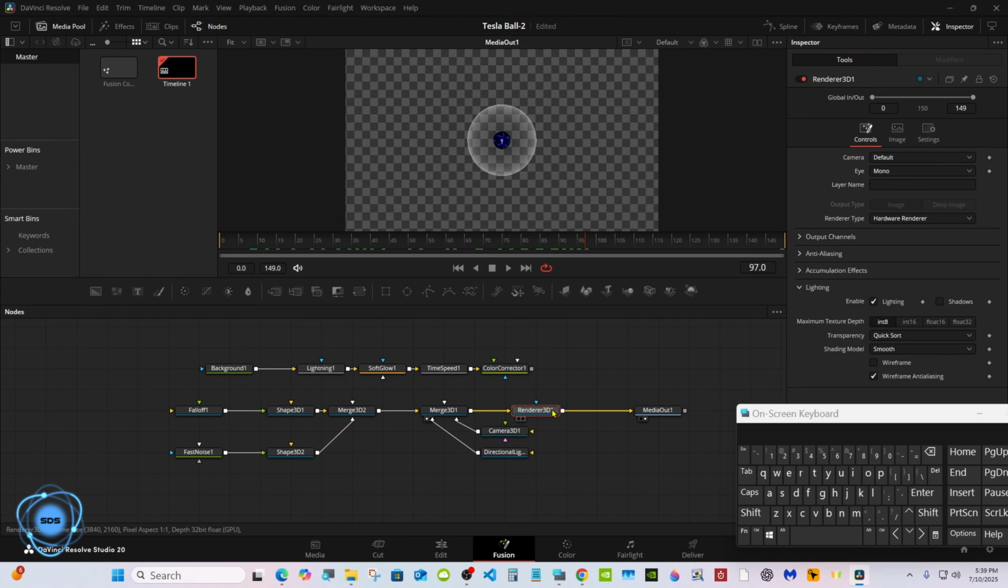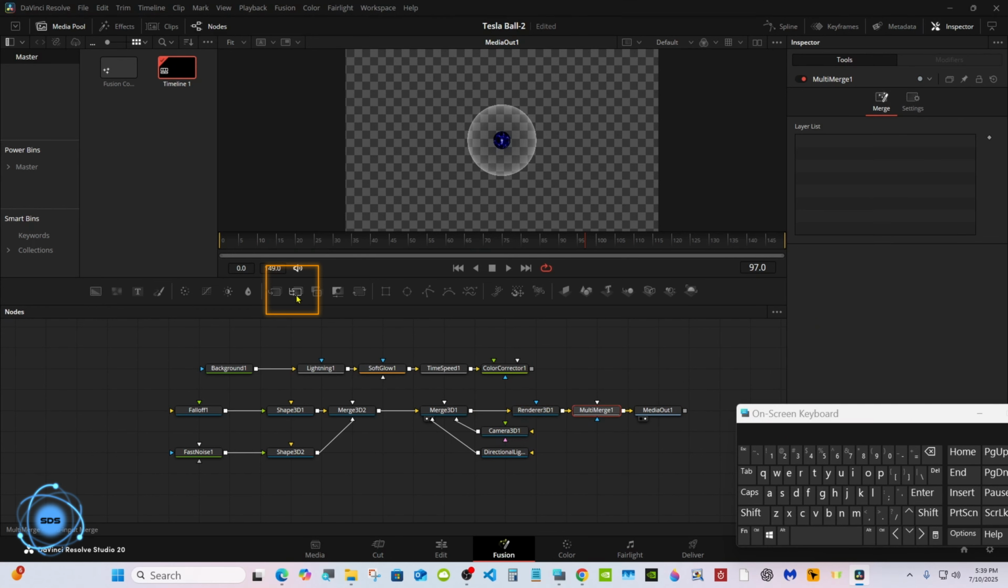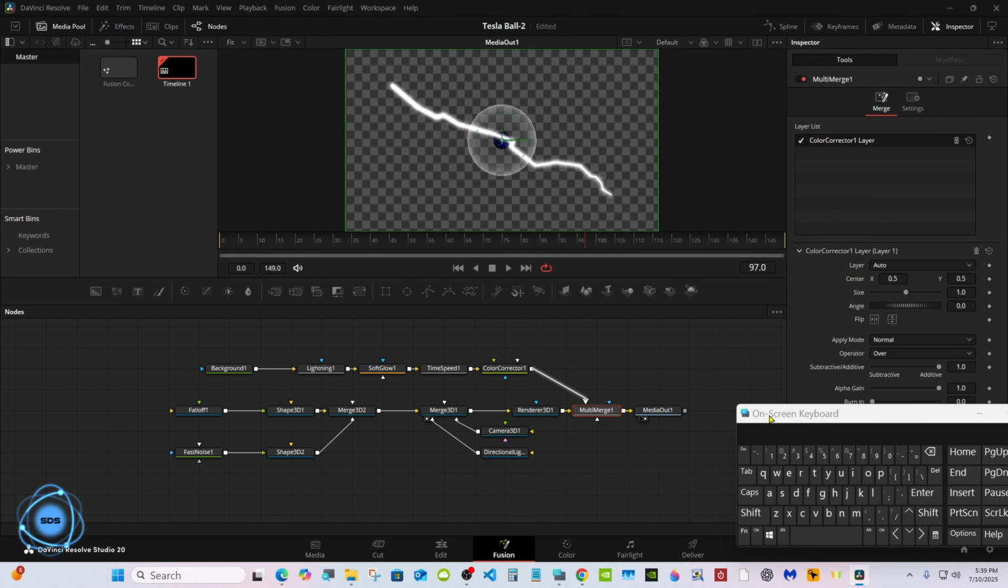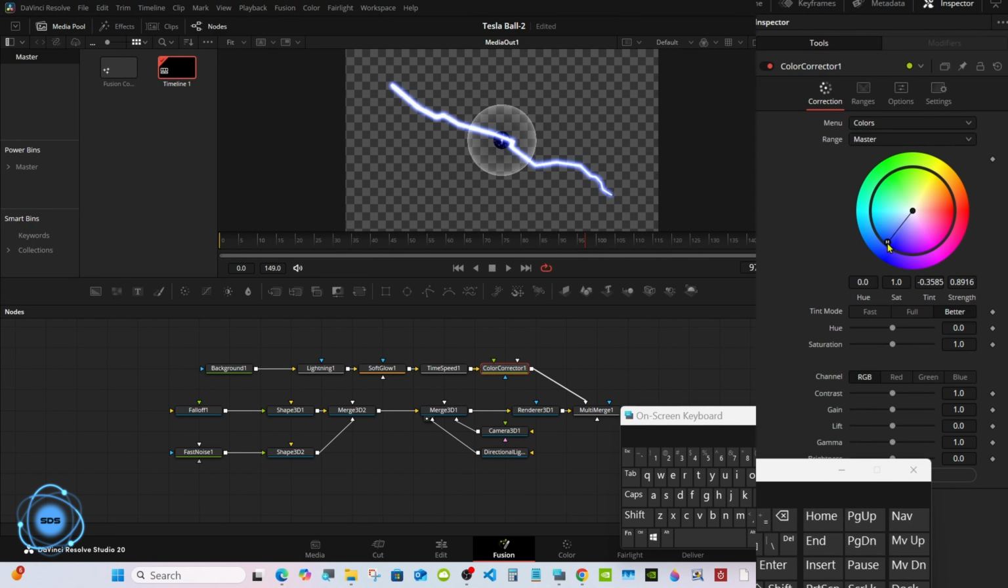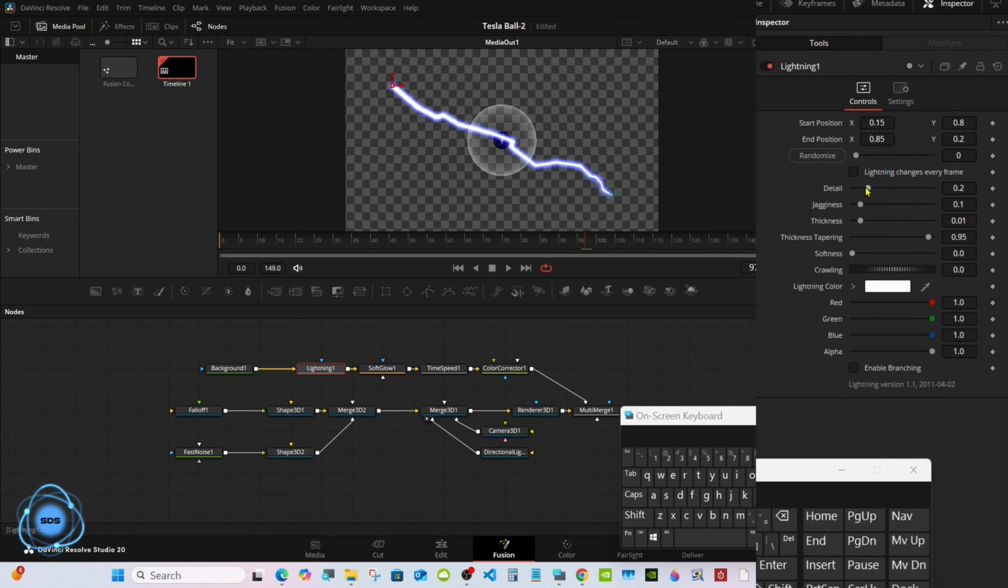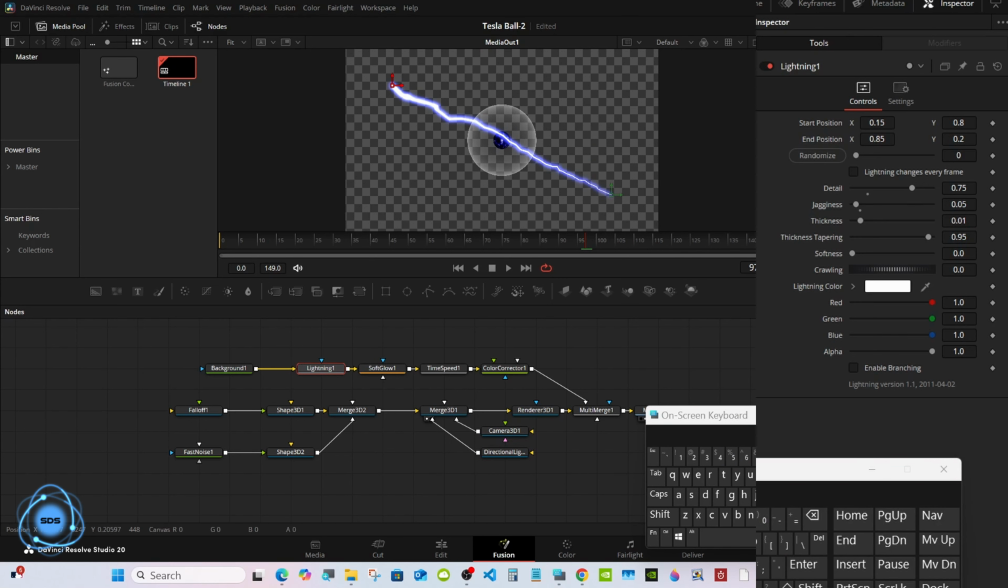Select the render, get a multi-merge. Once you plug it in, you should have a squiggly line up there. Select the color corrector. Take it to blue and select the lightning. Set the detail to 0.75 or to your liking. And the jigginess to 0.05. And then select the lightning, it changes every frame.